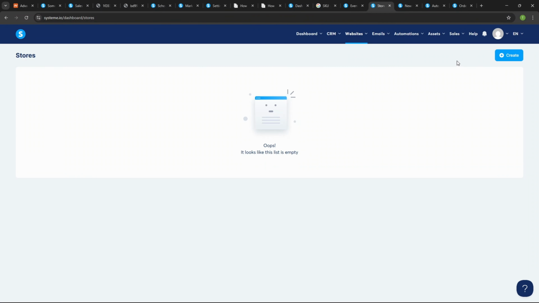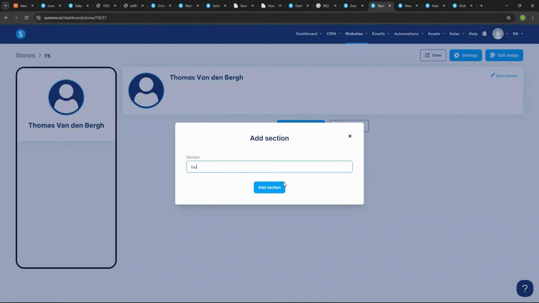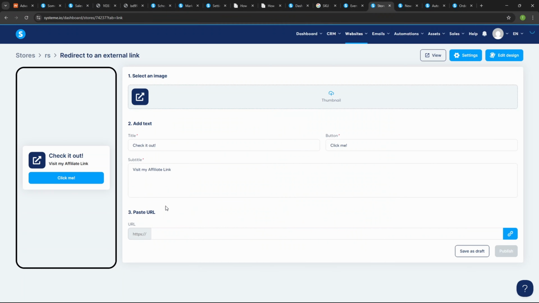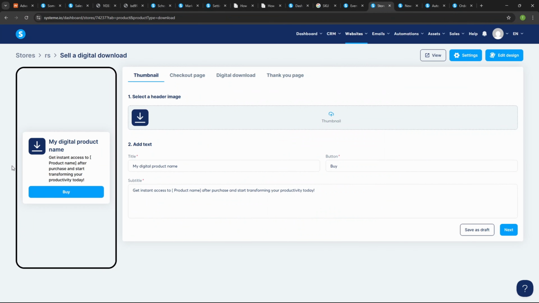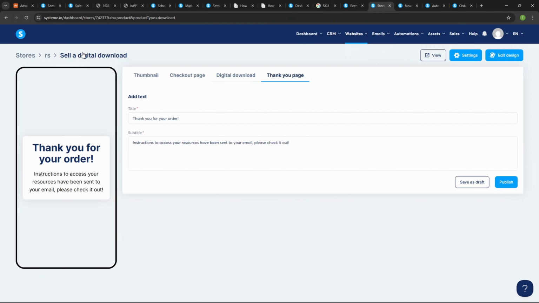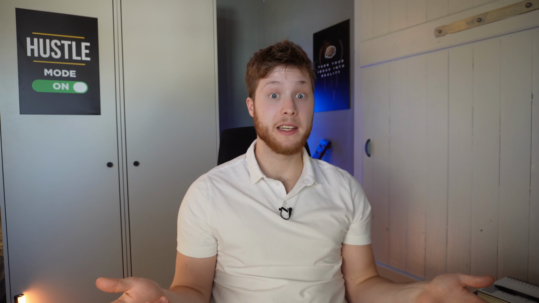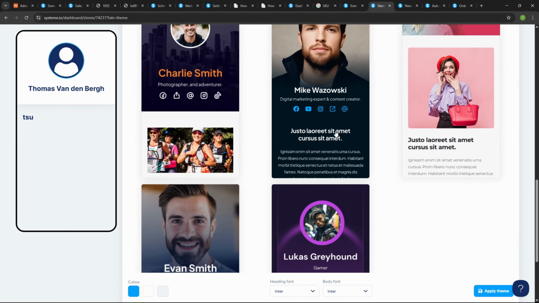So then you have your digital stores, and this is basically like a link in bio type page. So if I click on create right here, I can add a new section. I can add a new product, so redirect to an external link, which looks like this. I can collect an email address, which looks like this. I can add a digital download. I can add a thumbnail, the checkout page, the thank you, like you can add everything you want. This is basically for link in bio. It works exactly the same as a funnel, just a lot simpler. You can also add your bio and your social links. You can edit the design right here. So that's just a template.